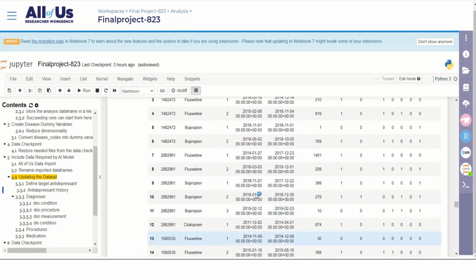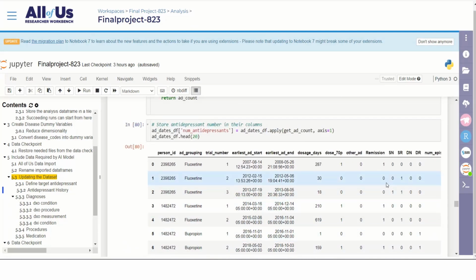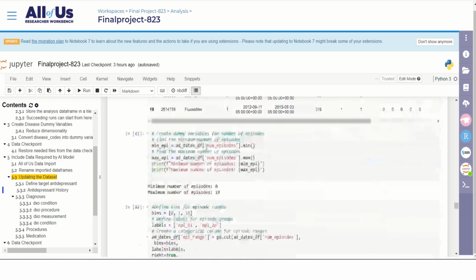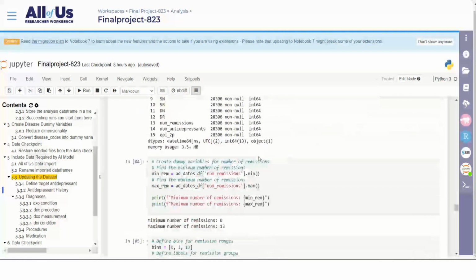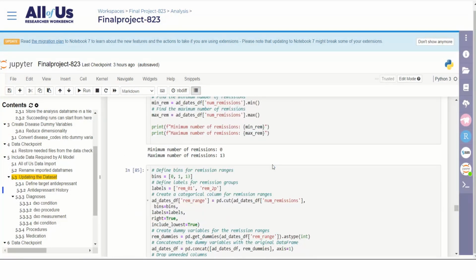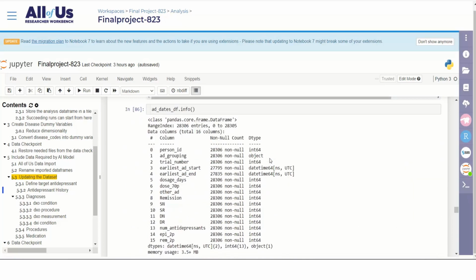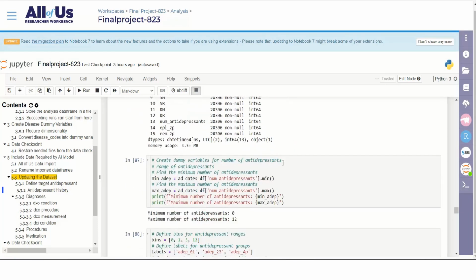And for all the columns above, which we have created in the data frame, we are creating the dummy variables for number of episodes, to find the minimum number of episodes as well as the maximum number of episodes. And we are also creating dummy variables for remissions as well, and dummy variables for antidepressants too.